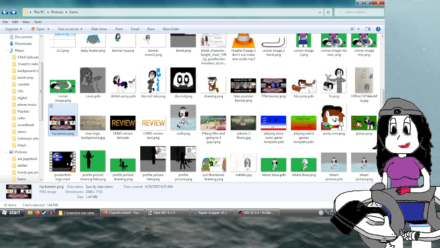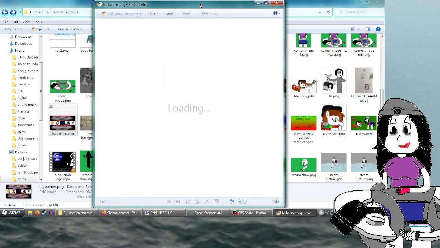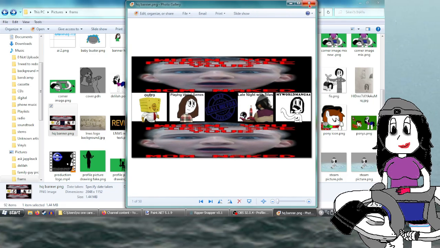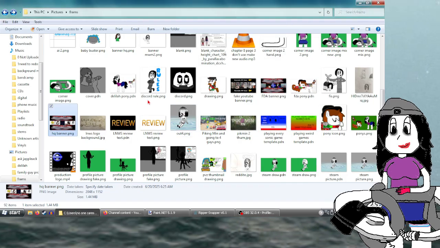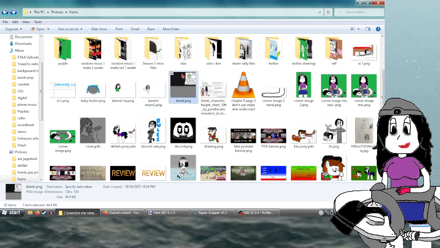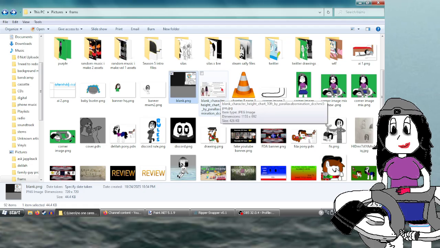Yeah, right here. This banner. So I have the raw drawings to this banner. I really like this banner. This banner was awesome. But I couldn't use it anymore because it's outdated as fuck. The blank of Archival Stash's background.